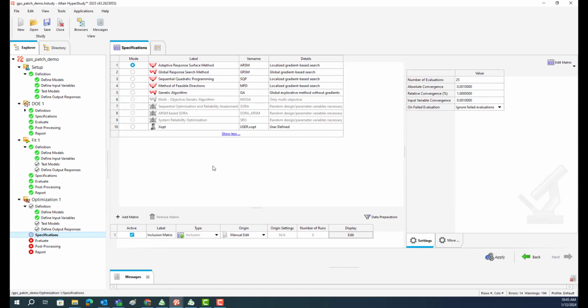So this is where we can see all the different optimization algorithms. ARSM is a local optimizer, whereas GRSM is a global optimizer. So I'm going to go with the global one. And for the number of iterations, since we are using the surrogate model, each iteration will take only a fraction of a second. So we can run hundreds or thousands of iterations in a matter of few seconds. So we will run this for 500 iterations. Apply. Next.